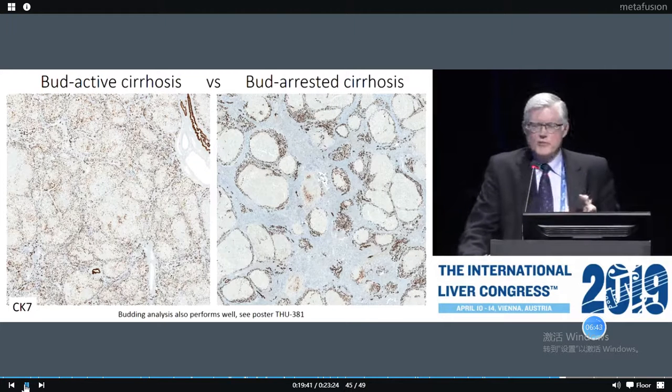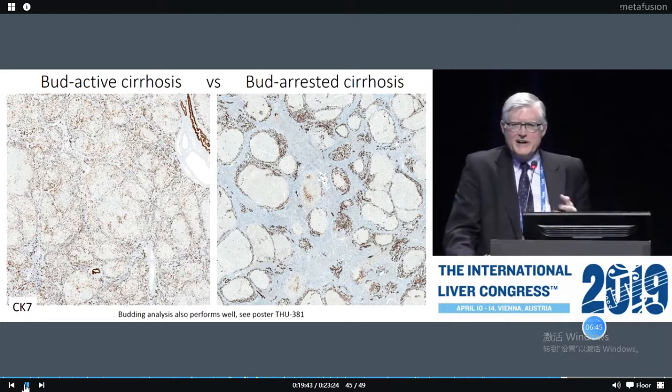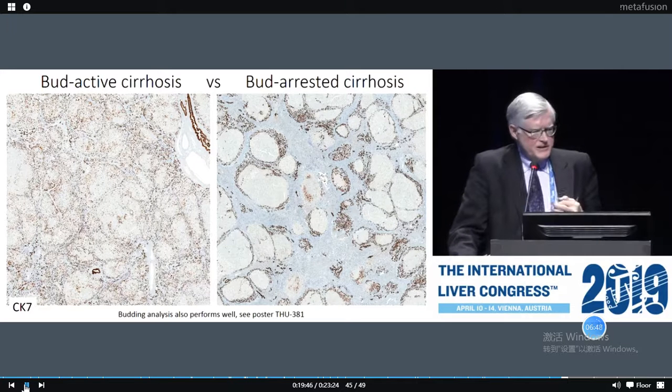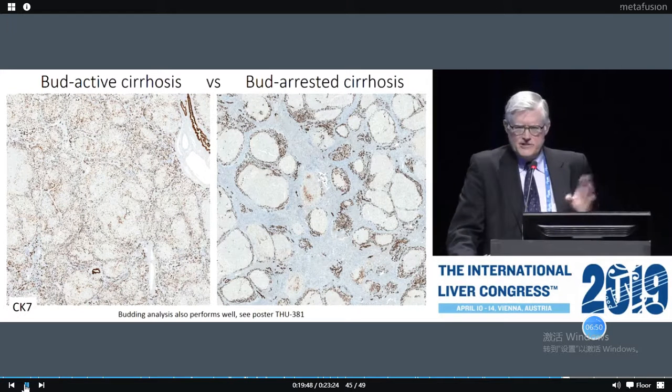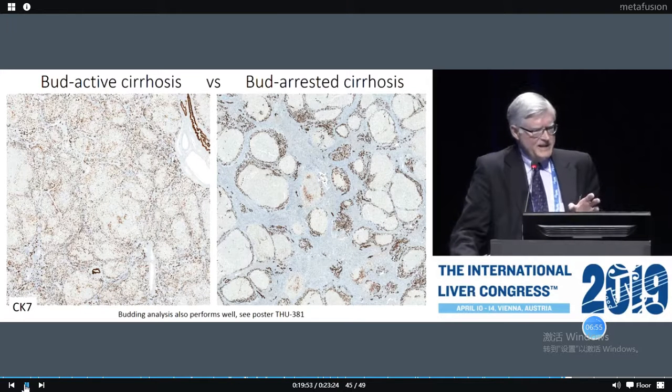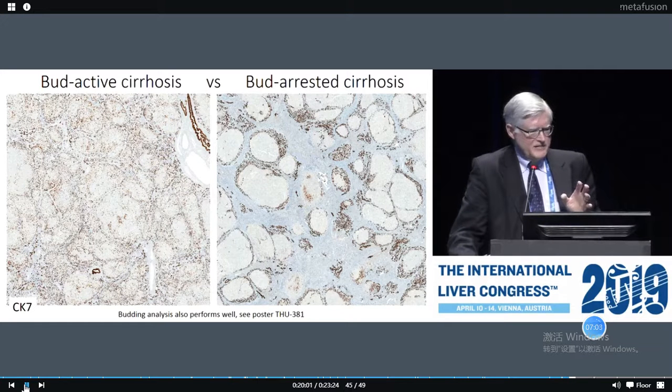Now let's look at the buds for a moment. On the left is a very active budding liver, which used to be a 4C, but is now probably a 4B or even a 4A, as the septa are filling in. This is the keratin stain showing all the budding activity, both in the septa and slightly more mature budding activity with this starry sky pattern. See these tiny dots represent single cells of keratin positivity.